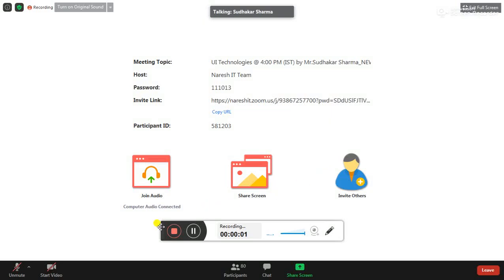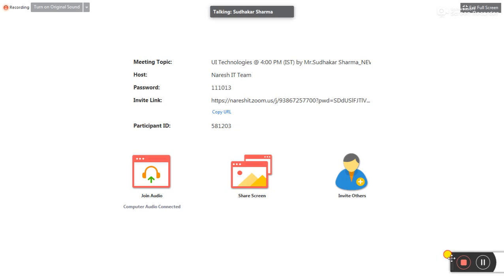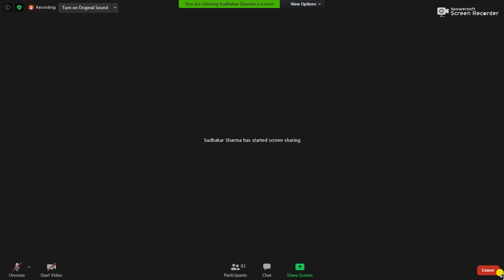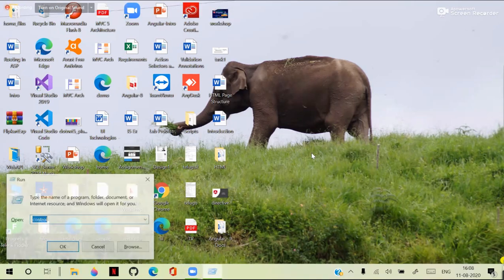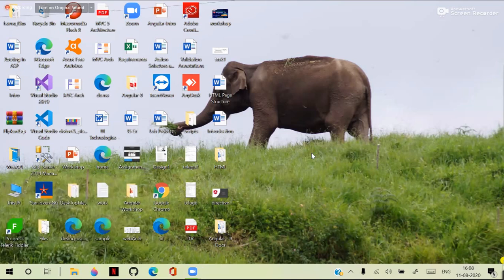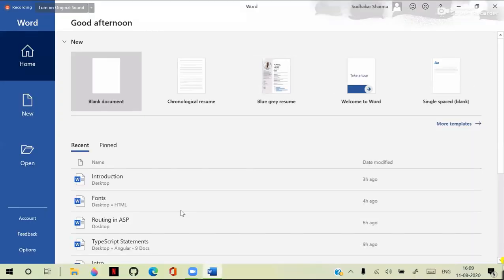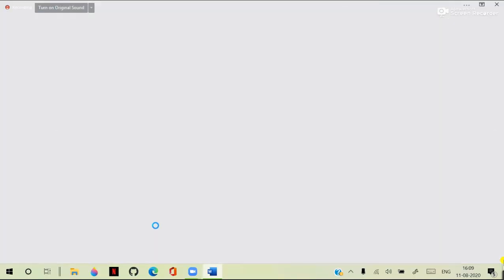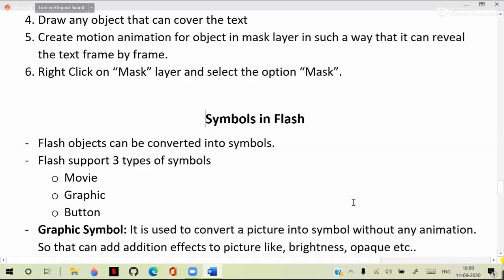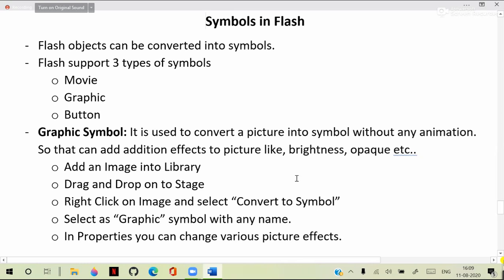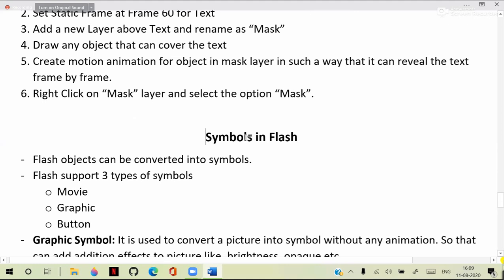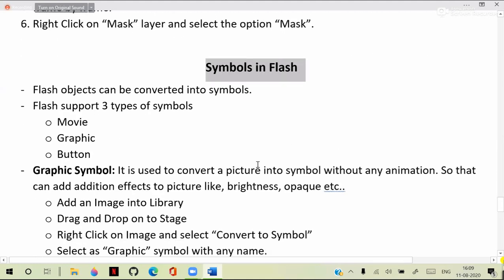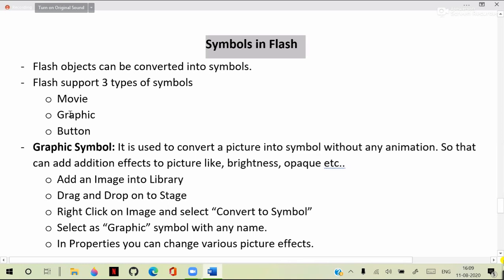Flash animations, how we can create motion tween and motion guide and masking like effects, right? So these are the options we learned. We discussed how to use symbols. In that one example, I showed you how to use a graphic symbol.